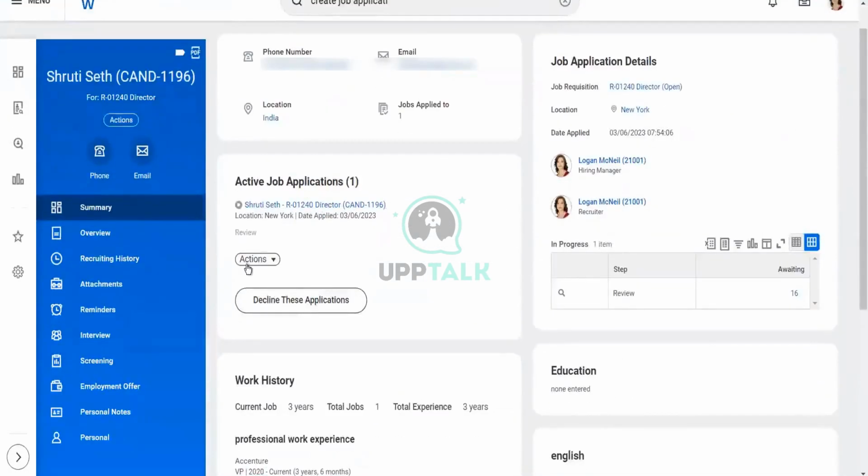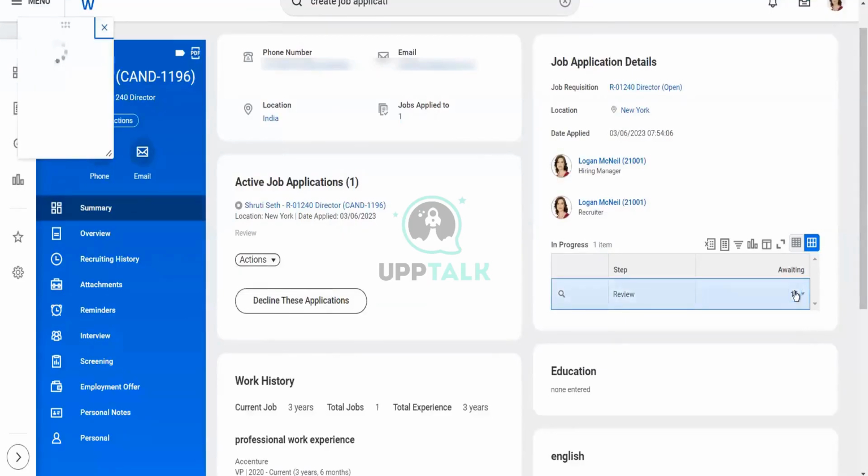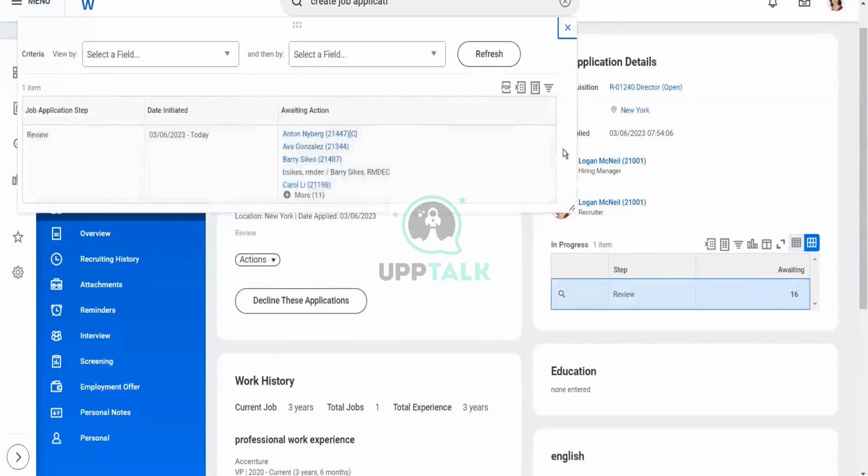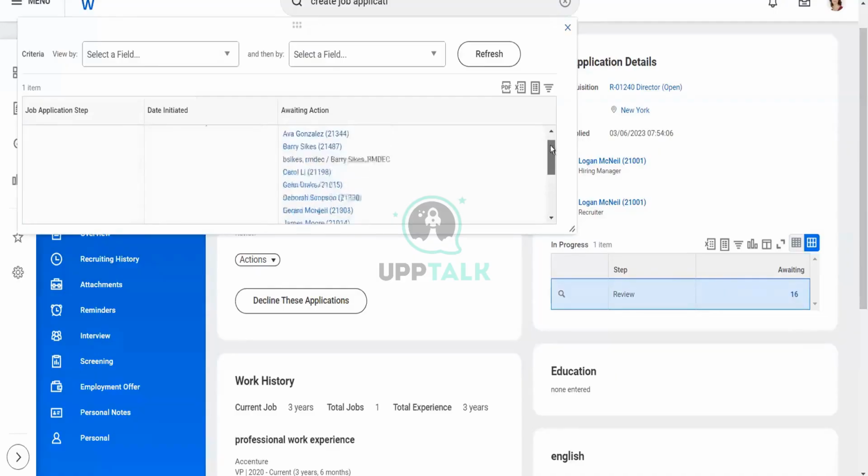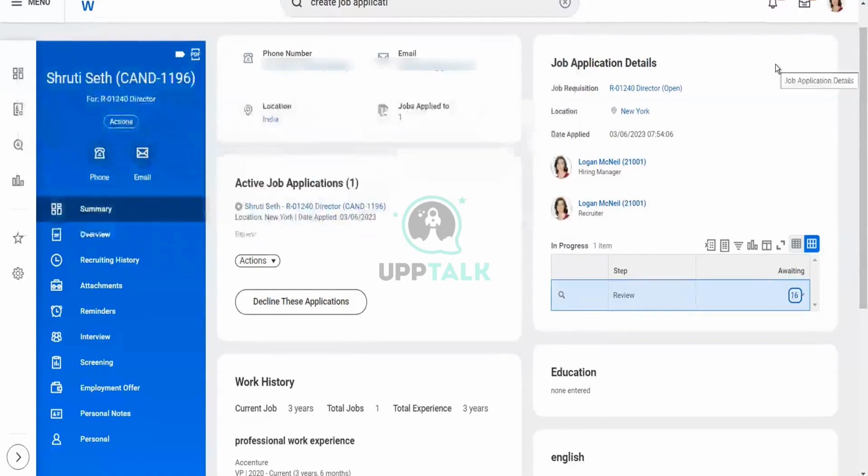Now, there's one active job application, and if I click on actions, I can move the candidate. And here also I could see 16 people who can work on this review action step. The internal candidate automatically gets the notification when he applies internally from the jobs. Absolutely, whichever valid email ID is there. It could be his work email, or his Gmail ID.